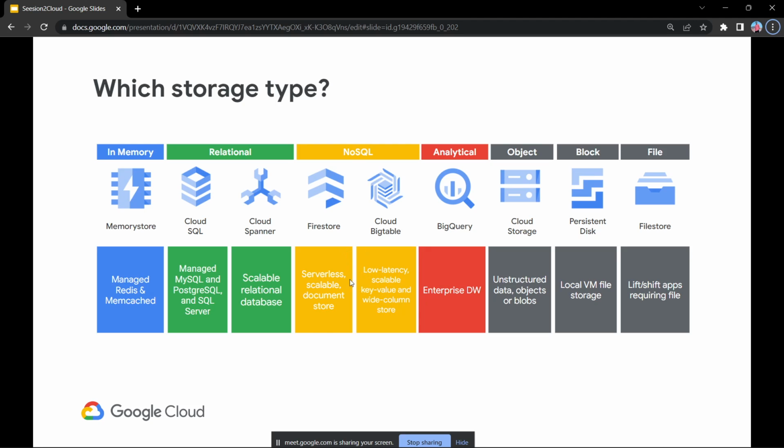So we use Firestore and Cloud Bigtable. BigQuery also we have used. BigQuery is basically to query the data from a large warehouse. Like it will be a pool of data, and you want only some amount of data from it. So we use BigQuery for analytics.